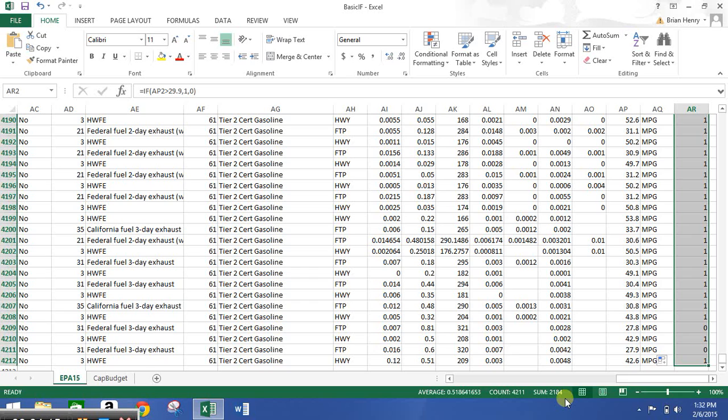So that's nice. If you want to know how many are not, you can take 4211 minus that number, or you can change it to 0, 1, or you can flip this from a greater than to a less than, to a less than 30, and all those things would do that for you. But that's the basic structure of the if.